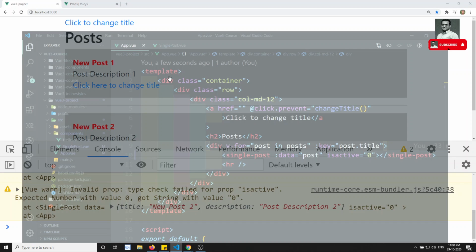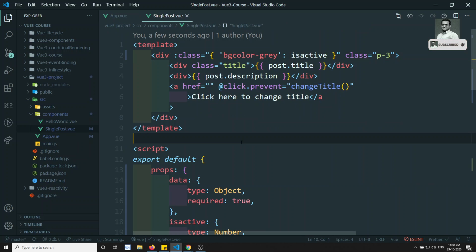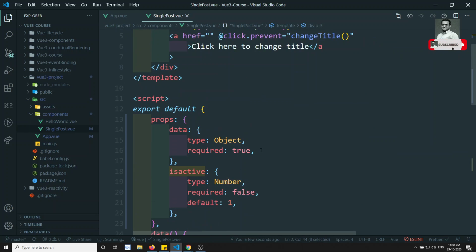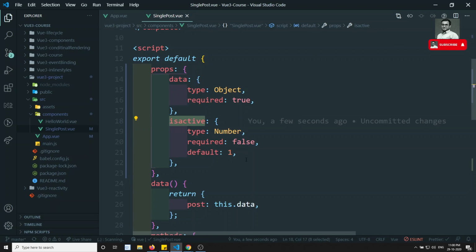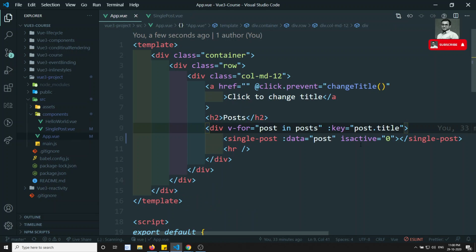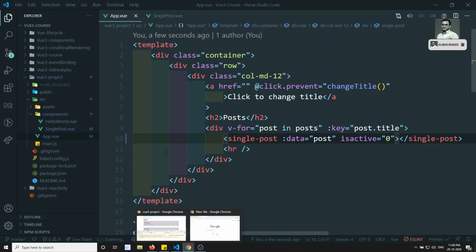we are getting an error. What is the problem? We got a warning: we are sending is active, and here is active, the default is 1, required is false, type is number, and here we are sending 2. Okay, I think so, let's see it in the console.